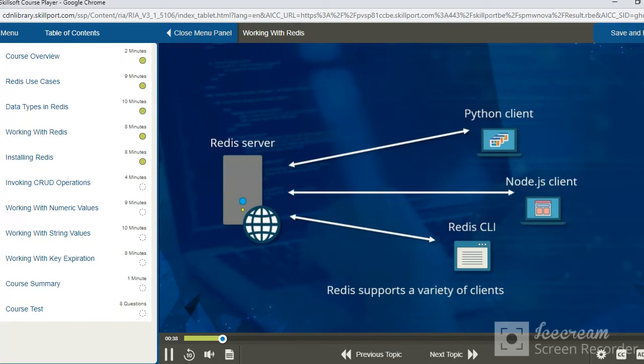To perform those operations though, we will need to connect over to the Redis server from one of many clients which are supported. For example, you may be connecting over to a Redis store from a Python client. You may also have a Node.js client, or you could simply be using the Redis CLI. So all of this looks like a regular client-server architecture.